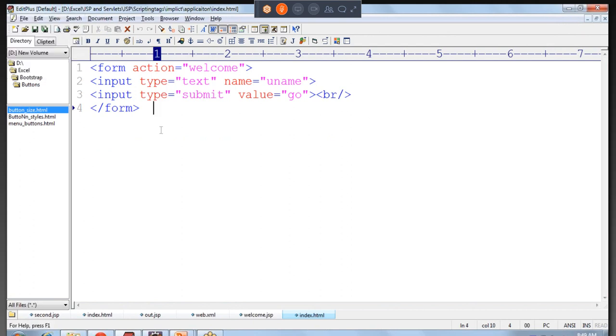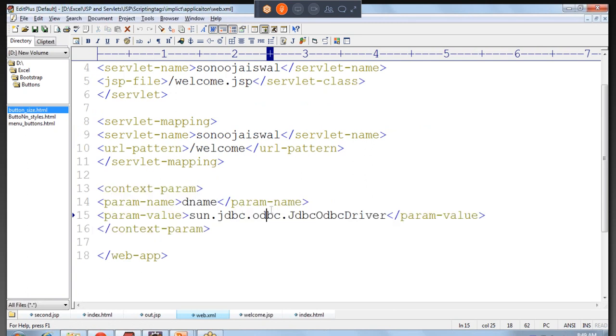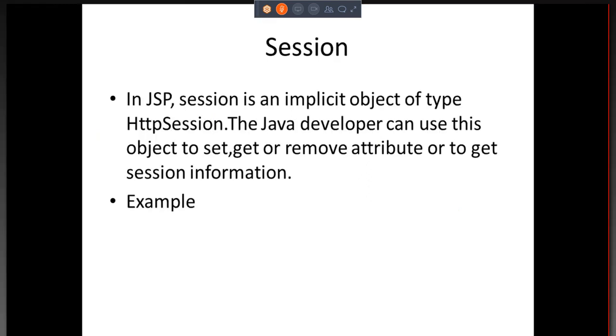So the form action equals welcome, there is a username and password, and then in welcome.jsp we are getting the username with the help of the request implicit object, which is already available, using the same method that we used in servlets, which is getParameter, and then we show a message called welcome username. And then afterwards, by using the application context scope, we are fetching the DNAME, which is configured in the web.xml file at context level. This is the one we are trying to get. Since this is the application context, that is why we are looking at that.